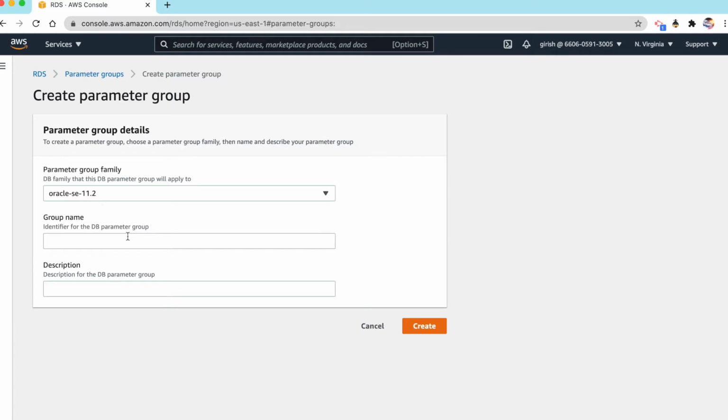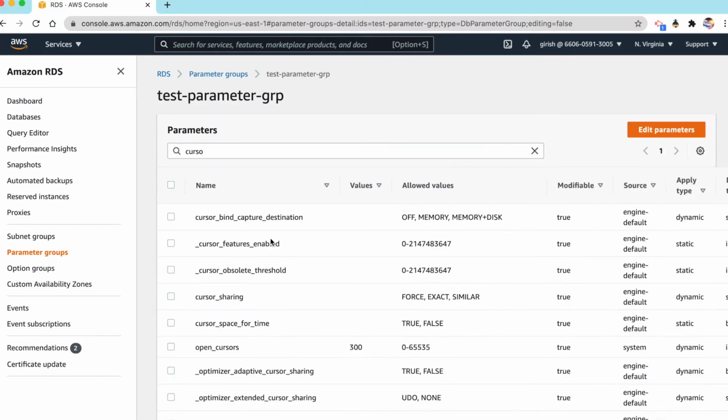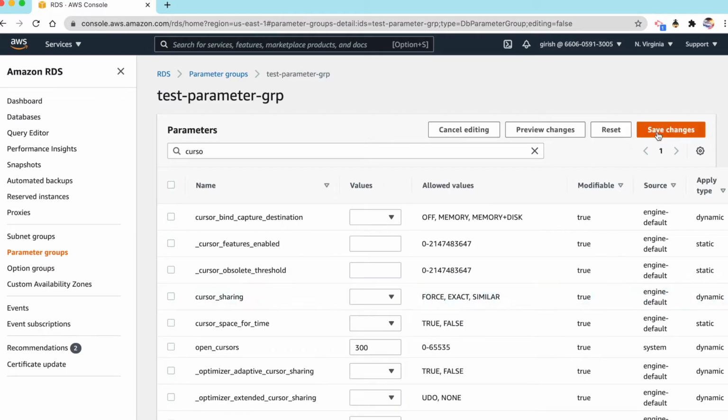So just give some name. I'm just giving a random name here, test parameter group. Description, you can put whatever, it is free text. Create. Yeah, so the new parameter group is created. Just go into that, and here we can customize it as per our need. Again, I'm just changing cursor sharing to exact. Save this change.